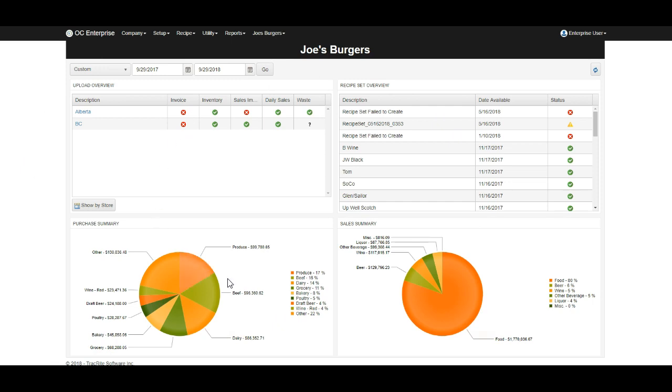So the dashboard represents what's going on in your company with OC Enterprise. Whatever you see in this window is determined based on these sets of dates. So we let you customize this all you want. You could do by period, today, this week, last month, this month, custom, whatever you like.